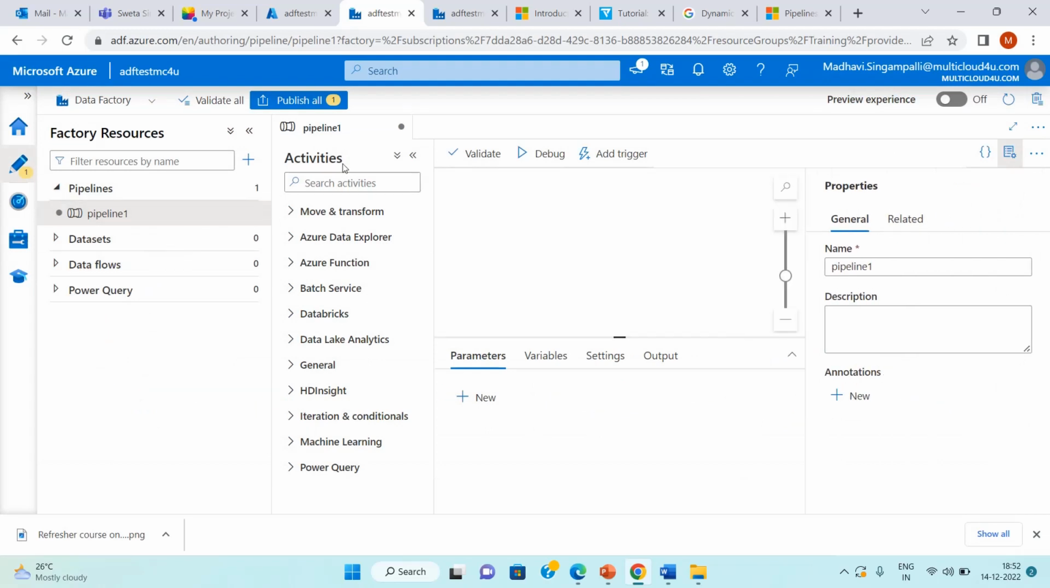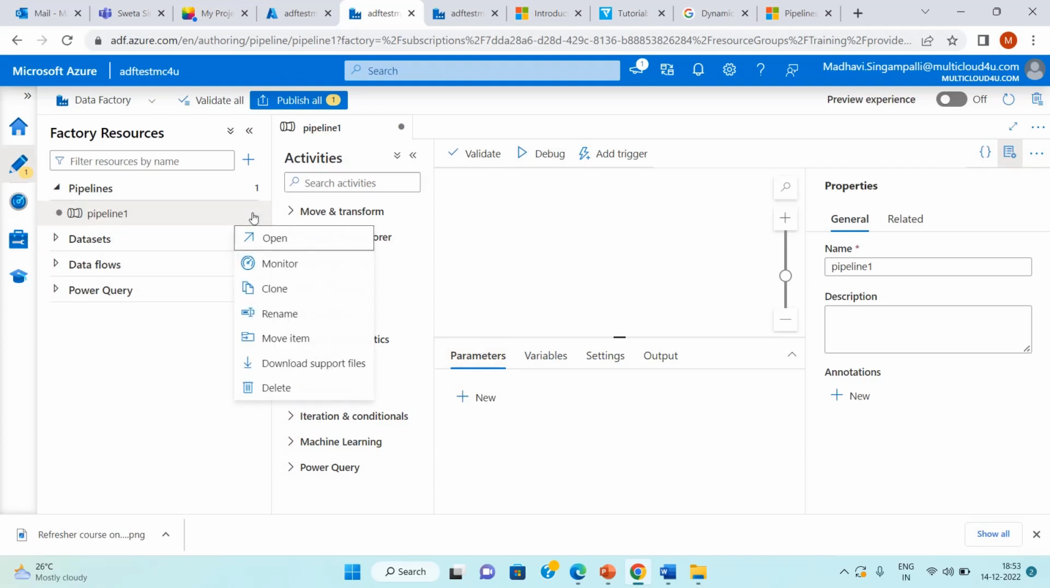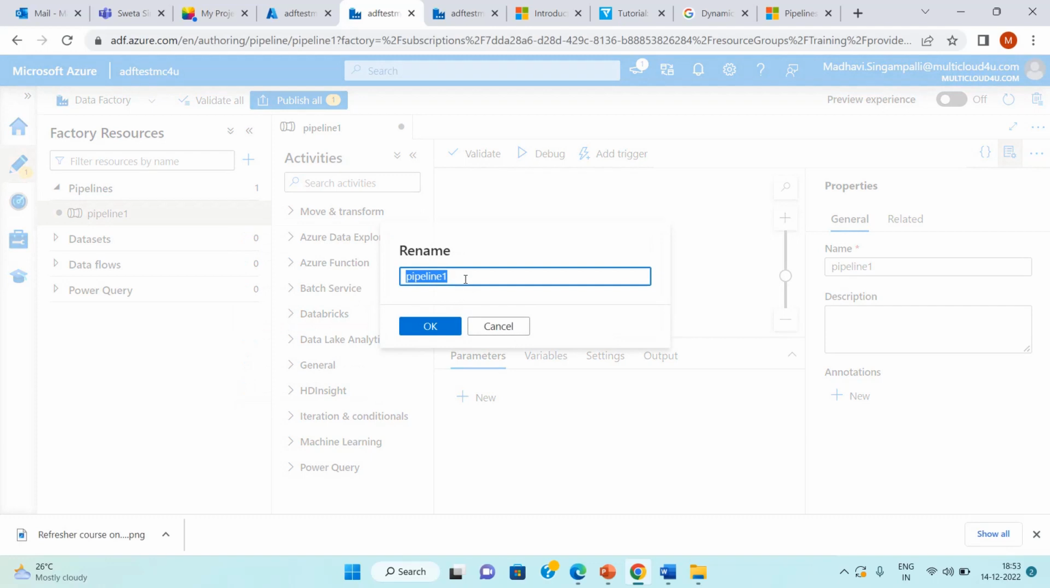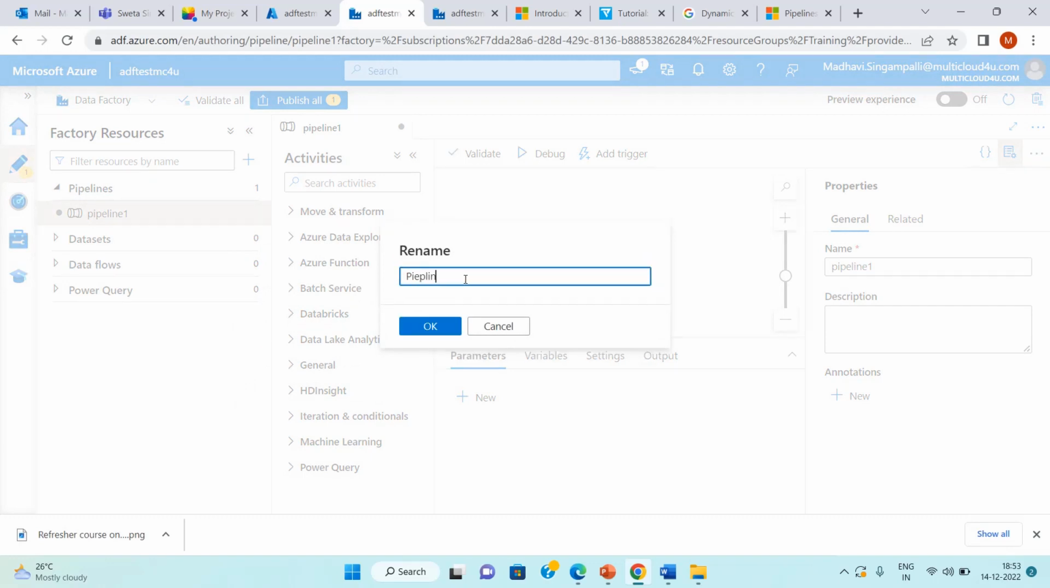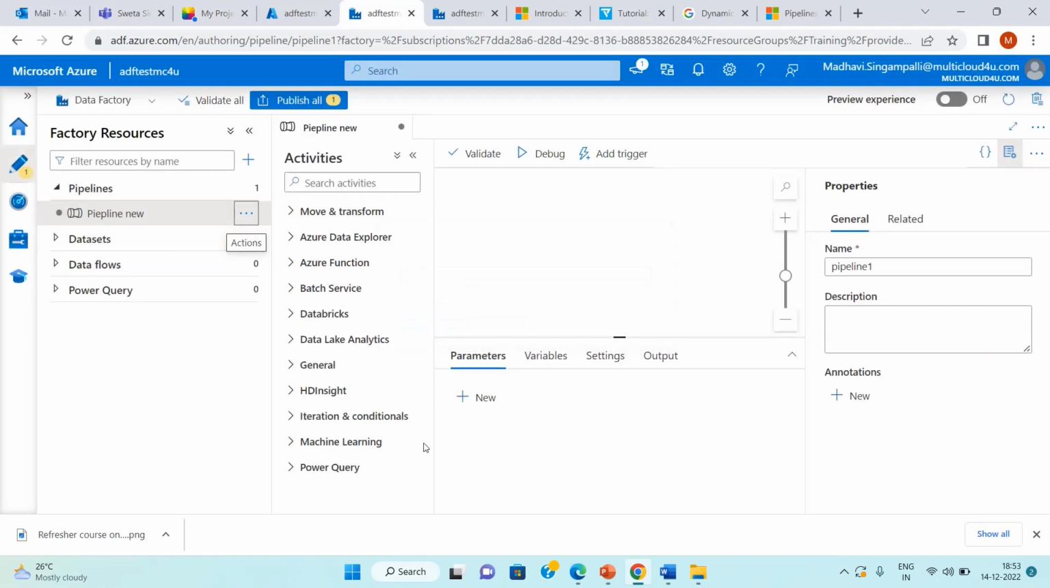It says already created, but it is not. Shall we do one thing? We can rename our pipelines, right? Click on the rename button, and I'm just typing pipeline new. Click on OK, and the pipeline has been created.